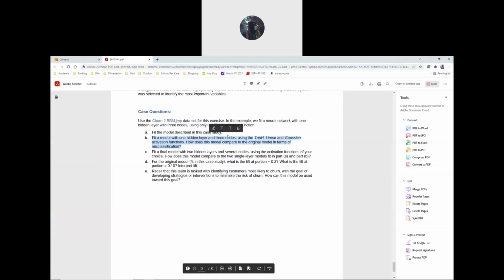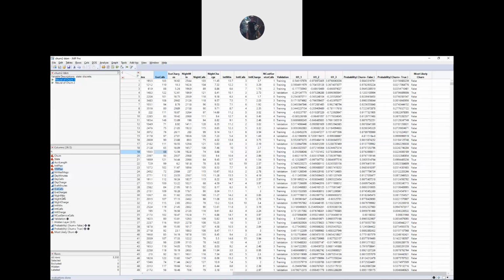Now the next question, fit a model with 2 hidden layers and several nodes using activation functions of your choice, and how does this compare to these ones? So you can do a different one, but it wants you to fit 2 hidden layers and several nodes. So we want to use the 2 option. So let's go back to the thing, open up either of these.